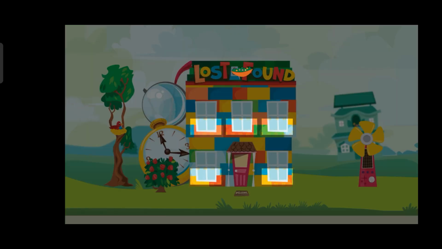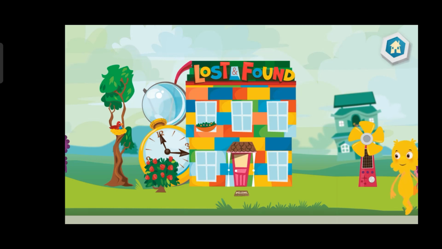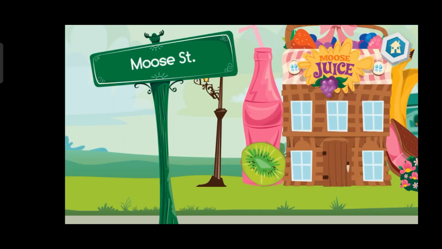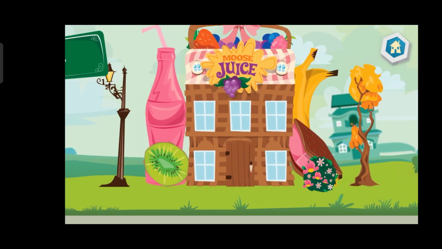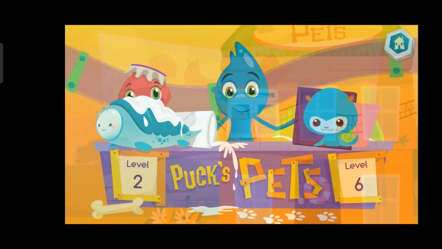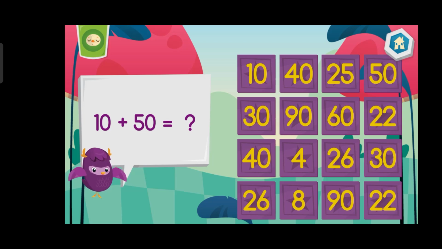Bye-bye. Place the item where you want it. Welcome back! Tap the correct answer to find the pets that are hiding. What is 10 plus 50?